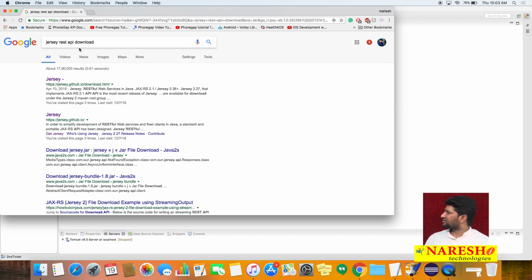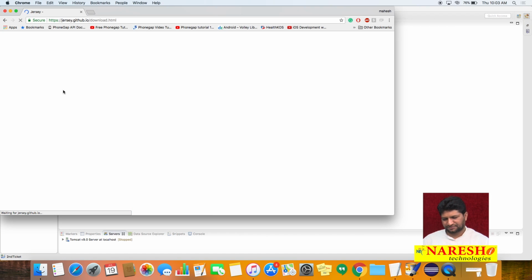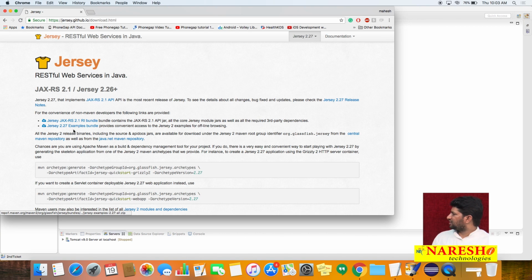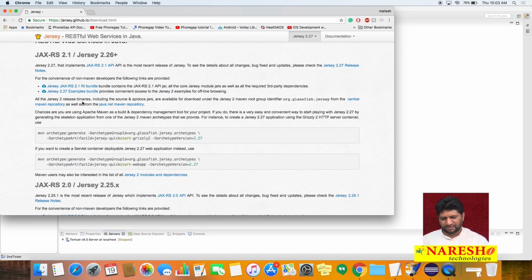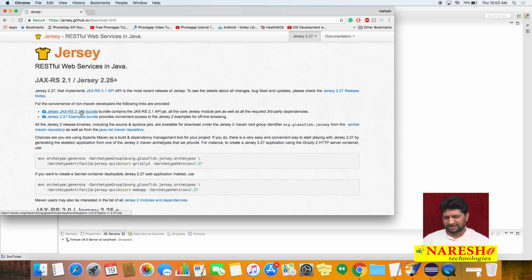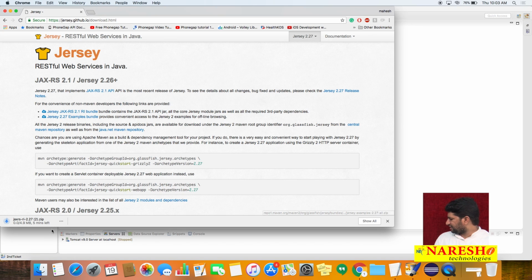Once you make the request, see here the first result we got is the GitHub URL, jersey.github.io. On this URL you can see a download link for the Jersey libraries. See here, we got the Jersey JAX-RS 2.1 RI bundle. You can download the jar files and add them to the build path. Otherwise you can use the Maven repository also. I'm adding the jar files. Click on this JAX-RS RI bundle. It's downloading one zip file. JAX-RS RI 2.27 is the latest version.